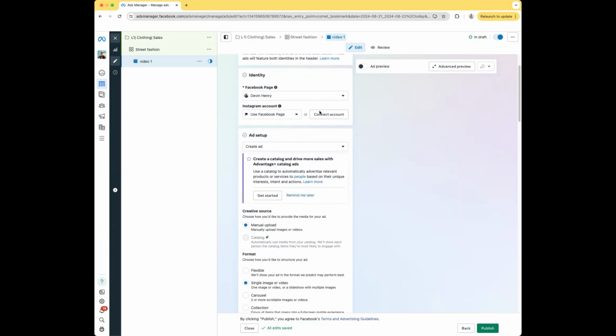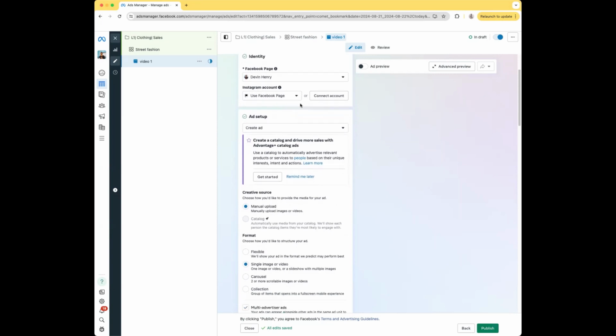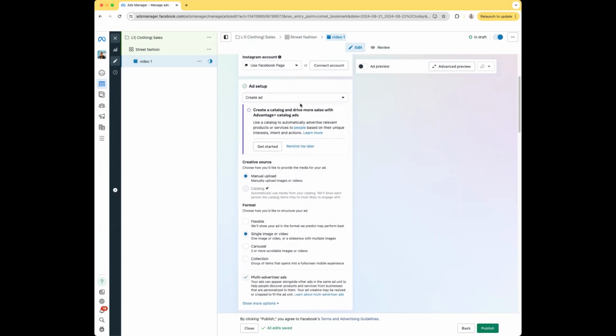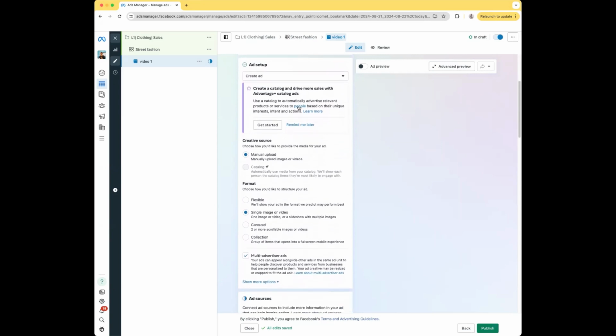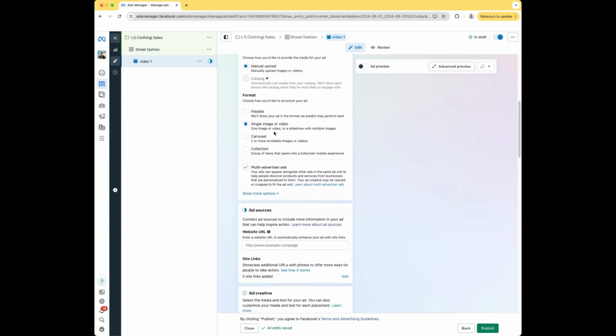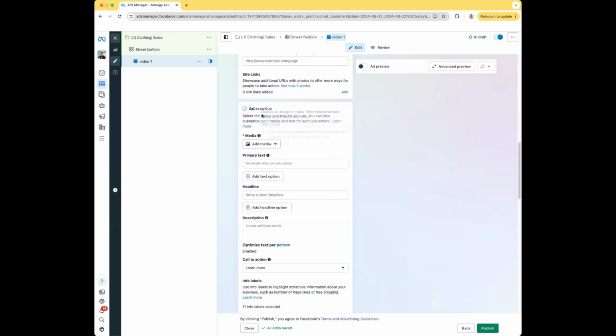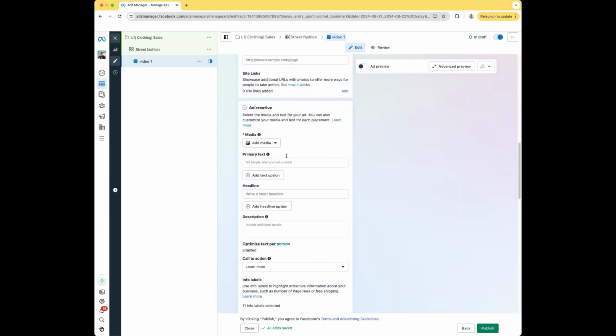Going down to identity, make sure you put in your Facebook page, make sure you put in your Instagram account if you want your ads to run on both Facebook and Instagram. Going down, creative source, manual upload, format, single image or video. Going down to add creative. This is where you add your image, add your video. Primary text, this is where you add your ad copy. Headline, this is where you obviously add your headline.